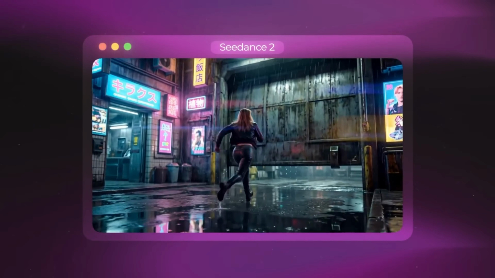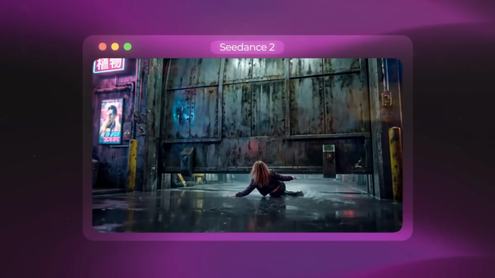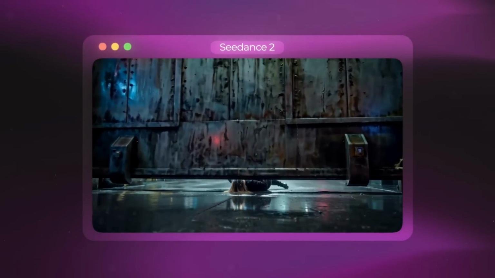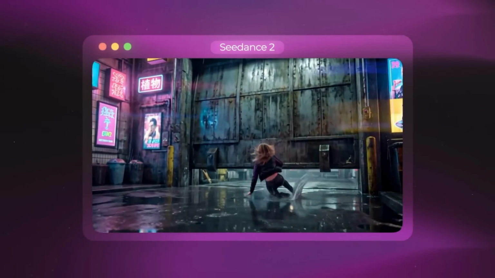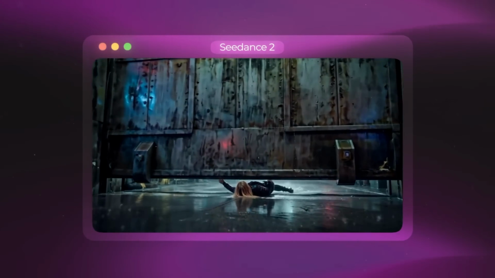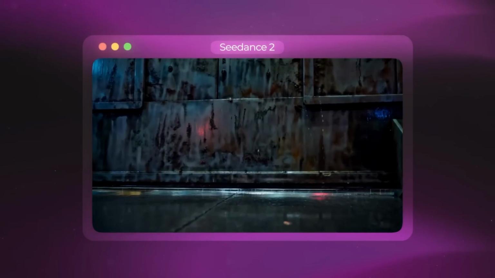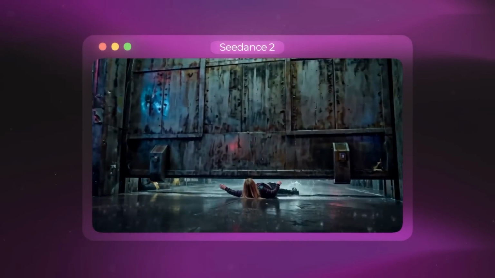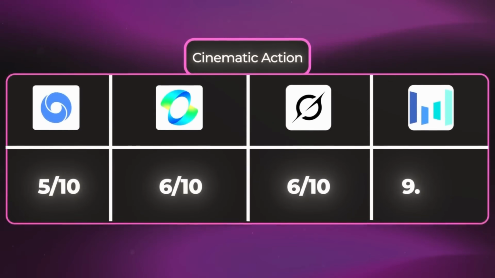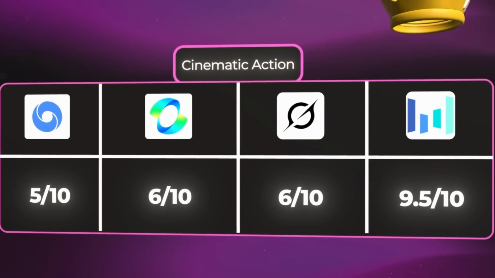Seedance 2 surprised me here. The energy of the clip felt incredibly natural. The transition carried real momentum and the pacing was spot on. Everything looked genuinely realistic, especially the slide, which felt smooth and perfectly timed. And even the sound design added to that realism in a big way. The details were sharp throughout, and overall it just felt way more polished than expected. Easily a 9.5 out of 10. So for cinematic action, Seedance 2 comes out on top.